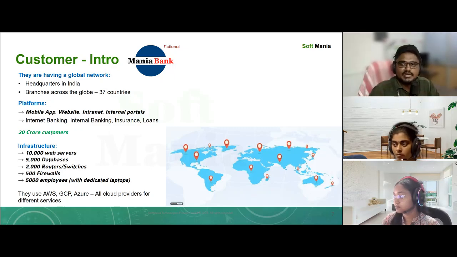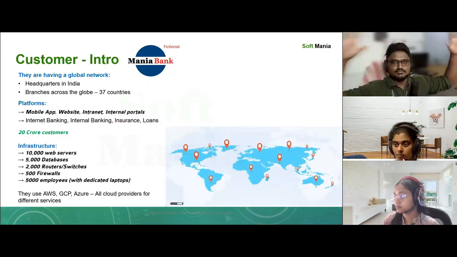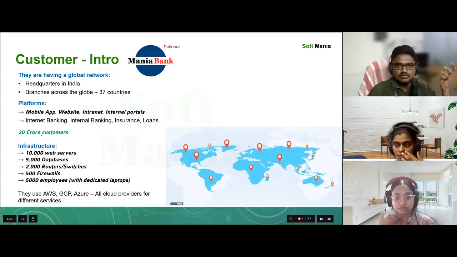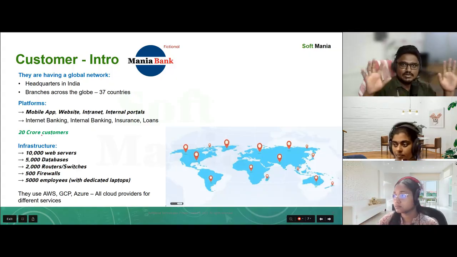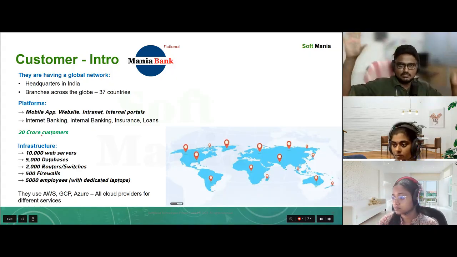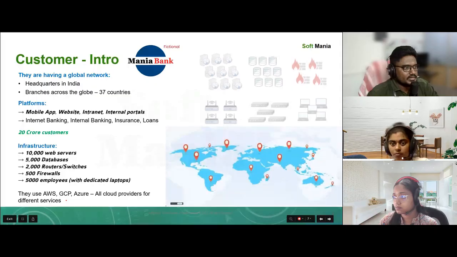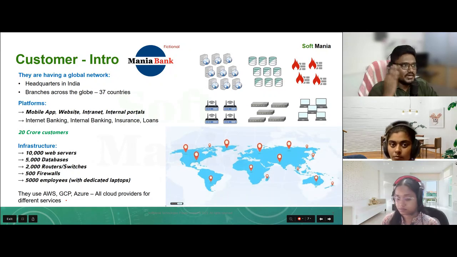Each one has a dedicated laptop. This is how many resources they have. And of course, they have around 20 crore customers. This is how a real-time customer will be; they will have this massive scale. Of course, they are using AWS, GCP, and Azure together, and multiple firewalls, multiple routers, multiple switches.